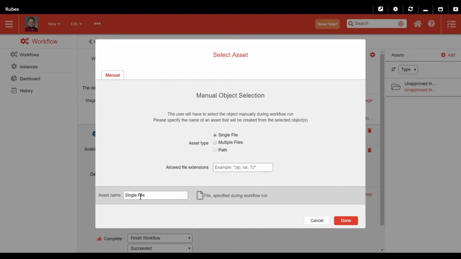This asset name by default comes up as single file. We can choose to rename it to something like invoice, as a logical name for the kind of document that's coming in. The name of the asset doesn't completely matter.